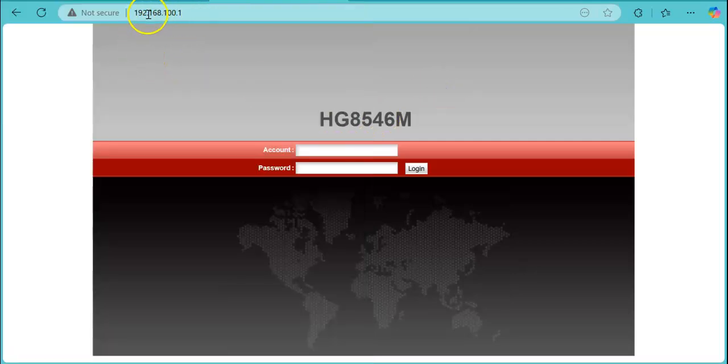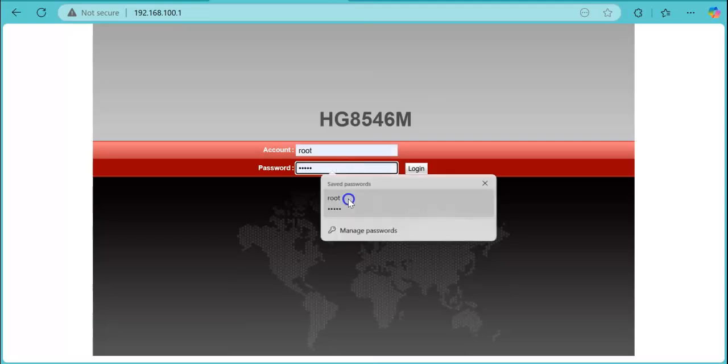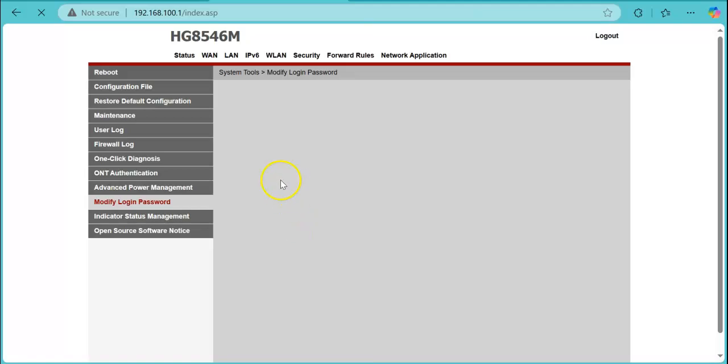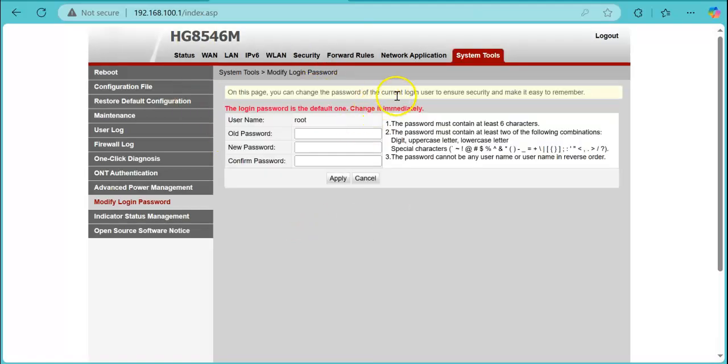So I entered this IP address for my router and then log in with the default username and password. For this case, I put my account and password and log in. The default credentials are usually at the back side of the router. I'm waiting for it to log in page.